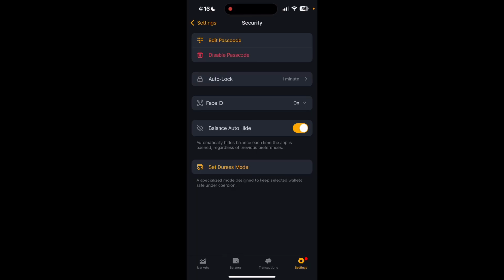By following these practices, you will be well prepared to recover your Unstoppable Crypto Wallet in case of device loss, theft, or any other emergency.